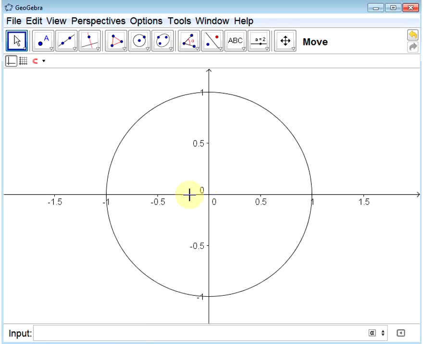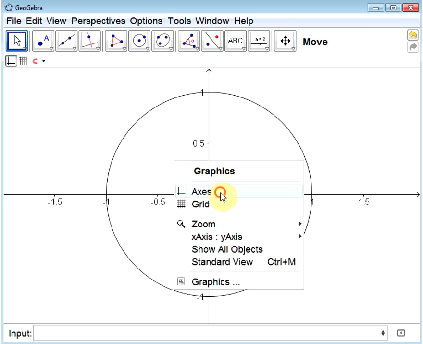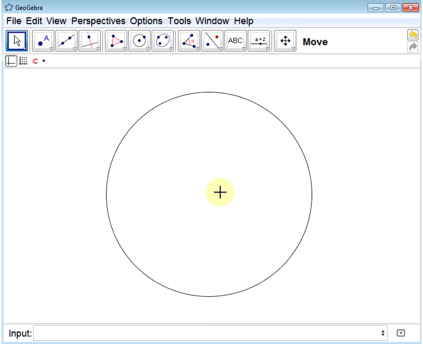And furthermore, I don't really need to see these axes, so if I right-click and click on axes, they'll be hidden from view. Next, I want to create a point to serve as the center of the circle. So in the input bar, again, I'll enter parentheses 0, 0, and press enter. That'll give me a center point.